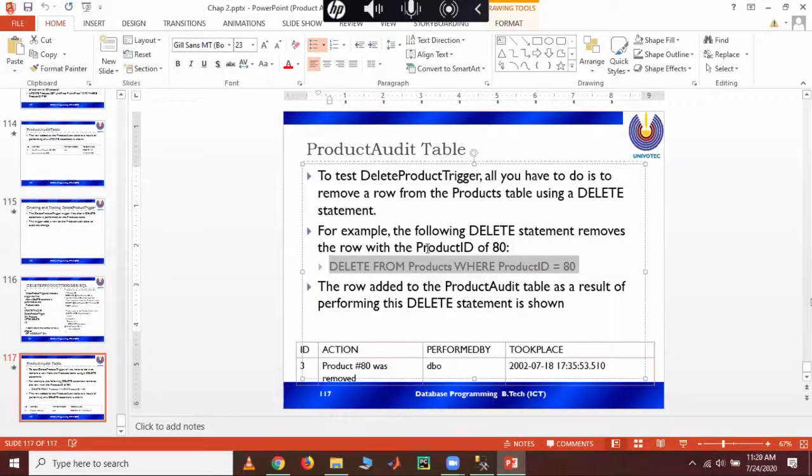Then this is useful for the trigger. Sometimes they ask the question: what is the purpose of creating triggers? Then you have to answer: we want to keep a record of any transaction happening in that table. Okay, those details, so we need that trigger.